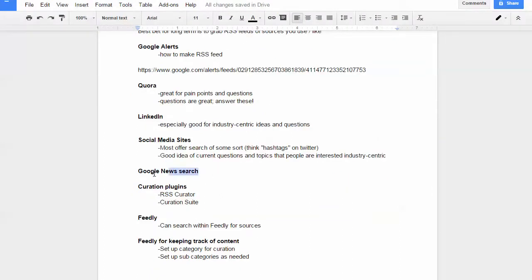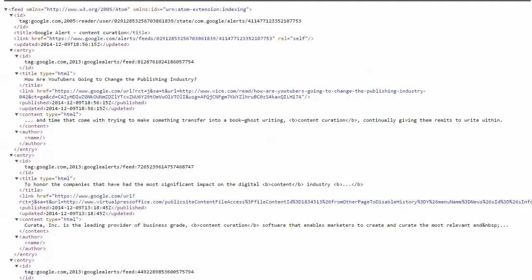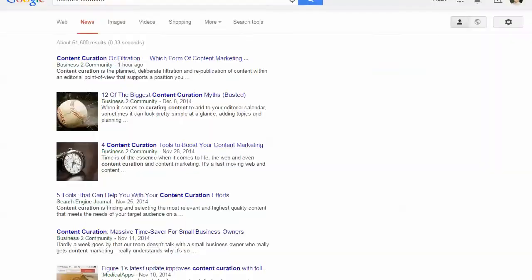Alright, Google News search. This is similar to doing the Google Alerts, but you can just go in, and this is good as a one-off. If you go to Google News and type in content curation, you can go through and see. So this might be where you're looking for something more specific once off, and maybe you want to find the RSS feed if you find something good.